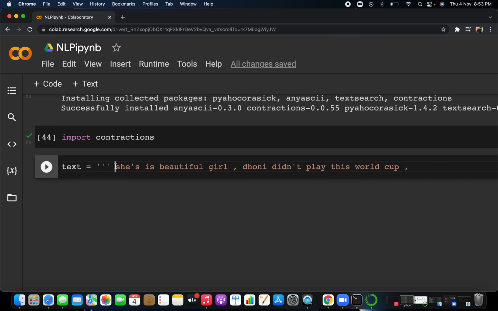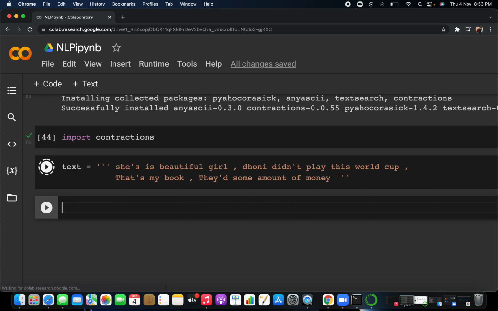The main focus is on "she's" and "didn't". This type of word you have to deal with. You can also write one more, like "that's my book". I'm writing random stuff. Again, you can mention anything, like "they'd had some amount of money". I'm just writing whatever comes to mind. The main thing is that you should understand the concept. So this is the text you have just built.